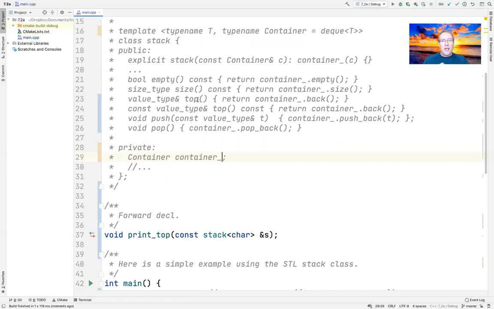Top is interesting. Top has two methods. One is going to return a non-const value type by reference, and that allows you to use it on the left-hand side of an assignment statement. And the other is a const version that returns a const value type reference, and that's used whenever you end up passing a stack around by const ref, for example, to a helper method to print it or do something with it. And so you see that there are two methods, and I'll show you how those get called later.